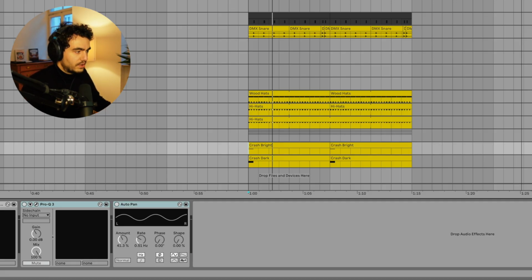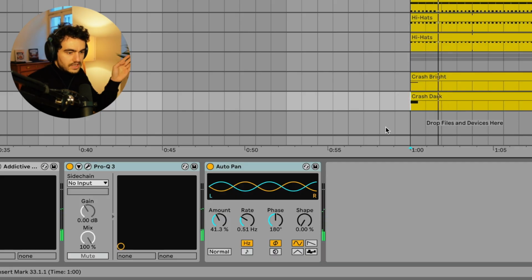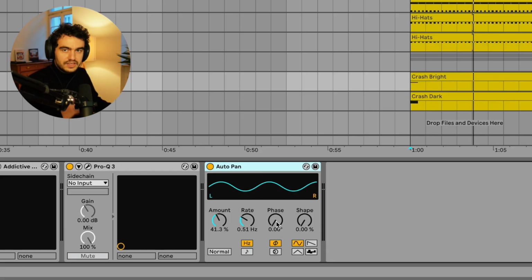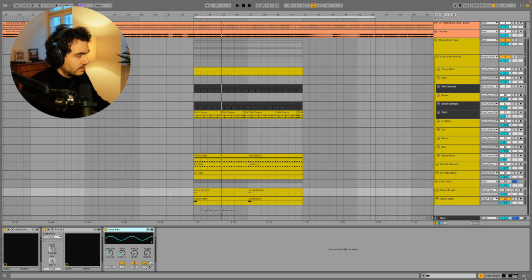Now here's a trick of what I'm going to do with this. On the dark one, I'm using an auto pan at a really slow rate. Let's play that back and you're going to notice the crash moves around in the stereo image. Now what I can do is copy this, paste it over to the bright crash, and just change the phase. So it's basically on the exact opposite side of each other. Now when they're playing like this back and forth, you just get a really nice stereo crash.